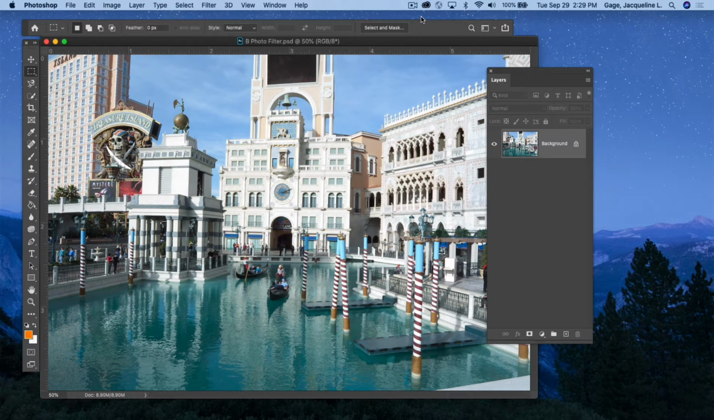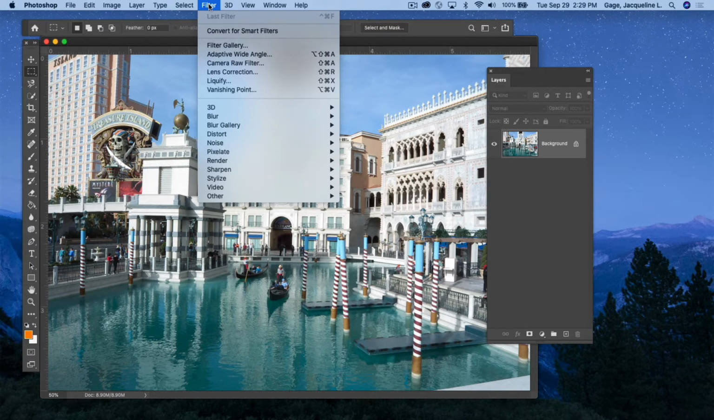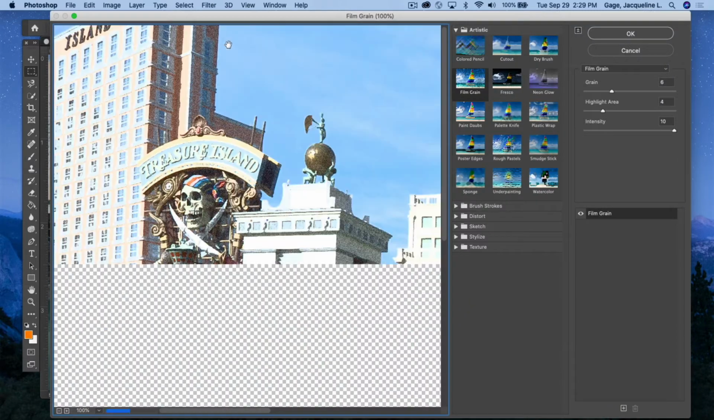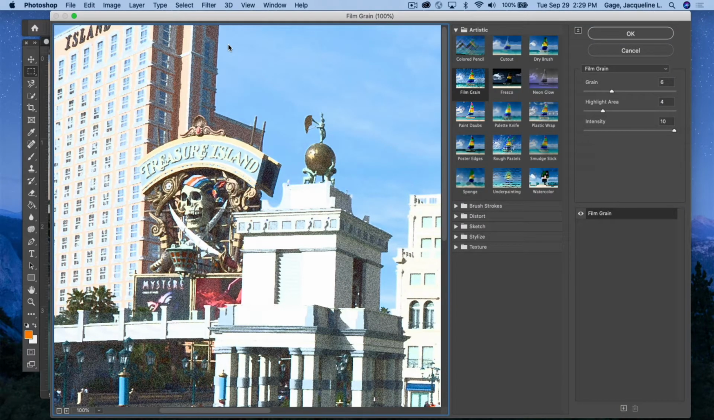This is just a quick video on the Photoshop filters. To get to the filters, you come under the Filter command, and you've got Convert for Smart Filters and you've got Filter Gallery. We'll come back to Convert for Smart Filters, but I'm going to go ahead and select Filter Gallery. It's going to open up this dialog box.